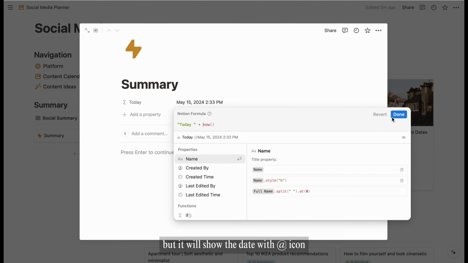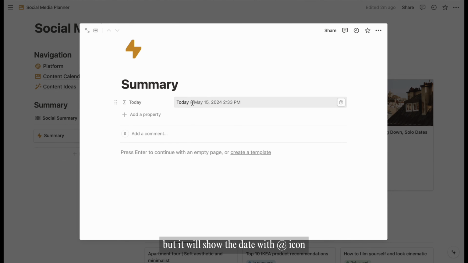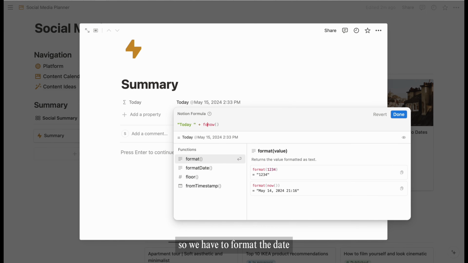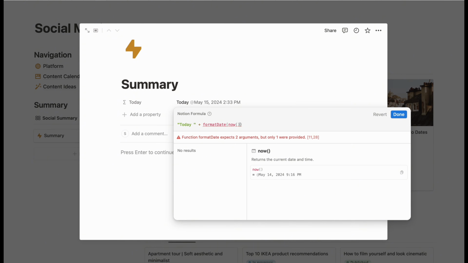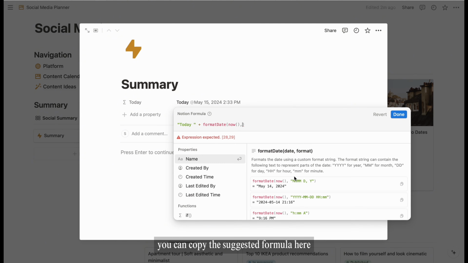But it will show the date with add icon, so we have to format the date. Wrap the now function in format date function. You can copy the suggested date formula here and customize it a bit as you need.